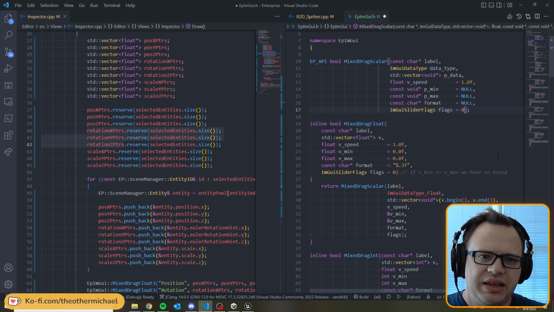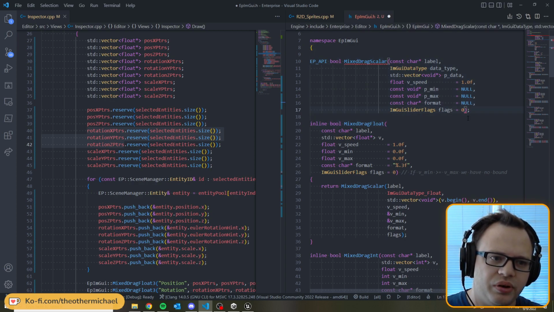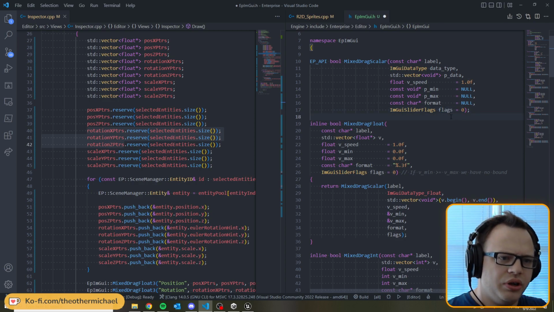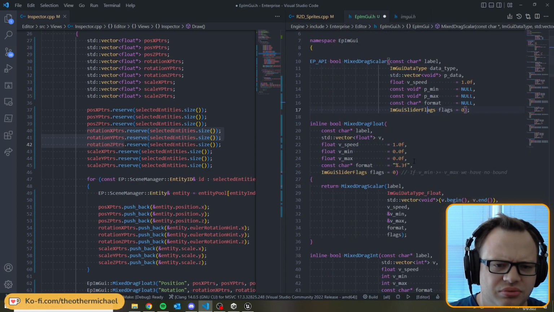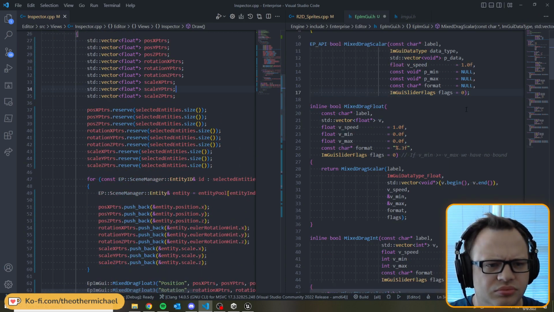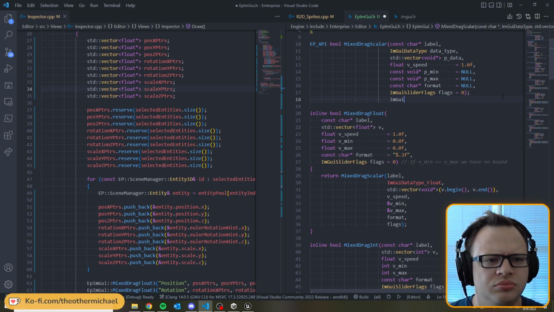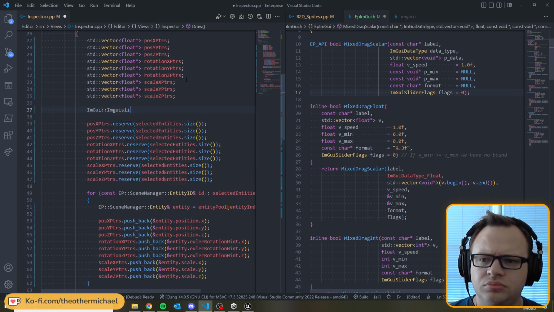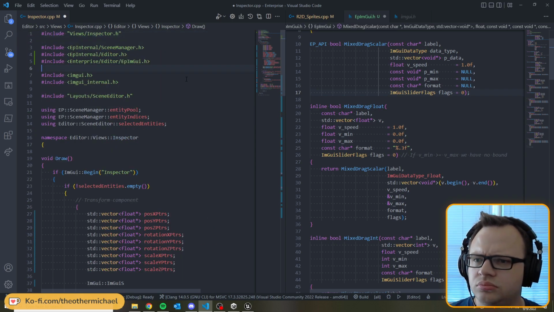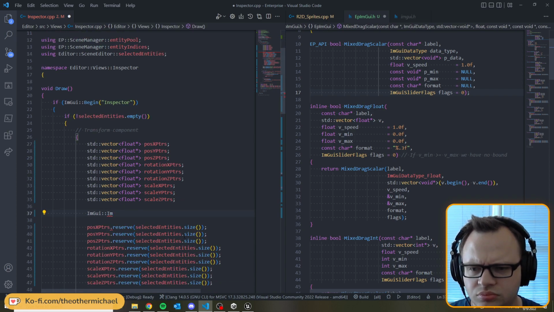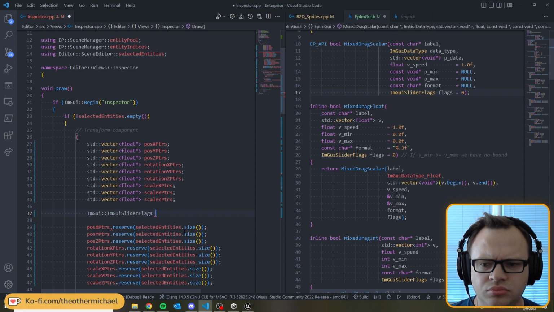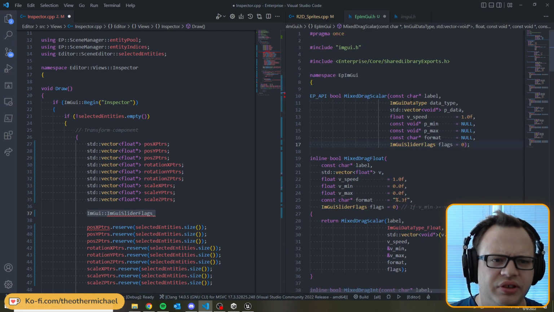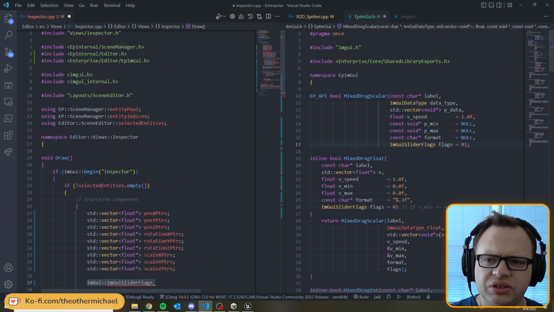If I was making this as an actual extension to the ImGui API rather than just a wrapper that is used only in this engine, I would consider adding an additional flag for this. So there'd be a flag for mixed, and then a flag for apply to all. Well, hang on. Maybe there's something like that actually. Let me take a look. Where's ImGui slider flags declared? ImGui.h is included here.